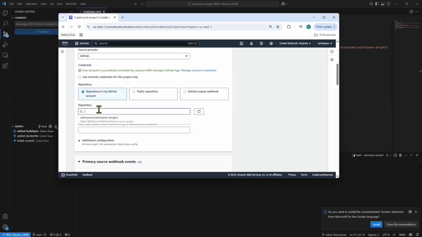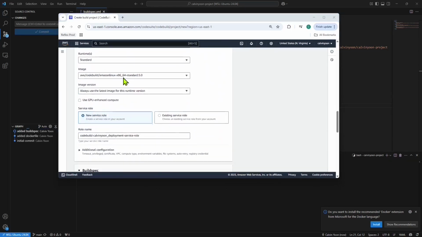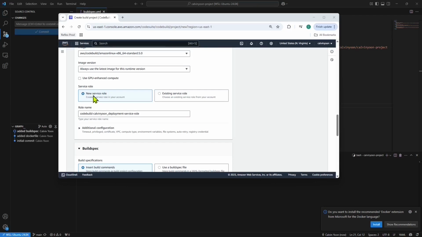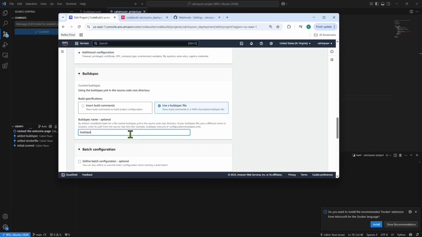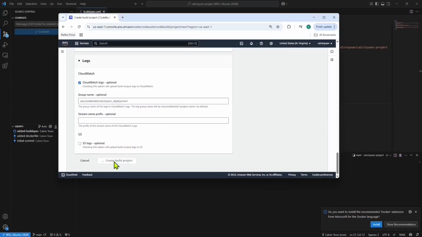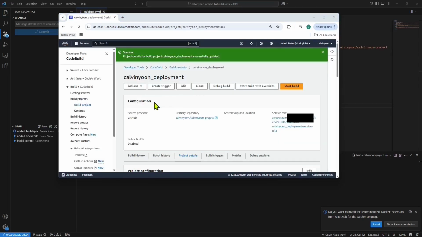Now let's go to repository, and I could select my project. Let's scroll down, let's create a new service role, scroll down, and I'm going to select use a buildspec file. And I was supposed to type buildspec.yml, scroll down, and create build project. And now we have our CodeBuild project.